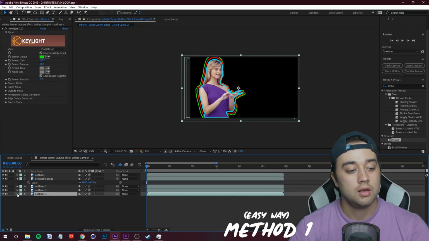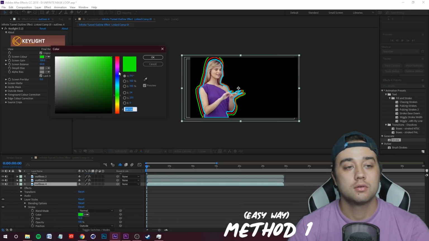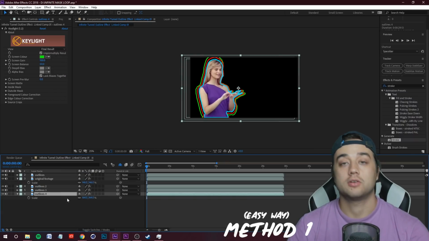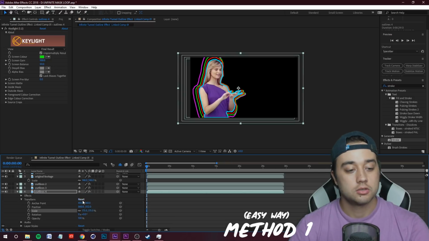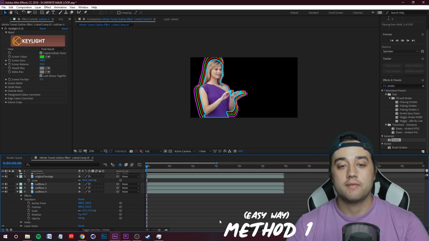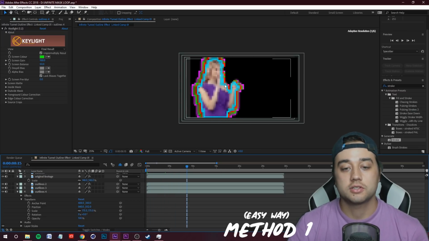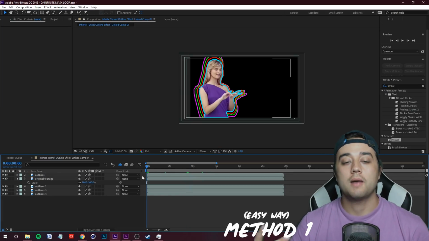So Control D, outline 4, layer style, stroke, change the color. So maybe make this one kind of like this. S on your keyboard, scale it up, and change your anchor point. There you go. So there you have it. Since it's with the stroke effect, this is going to move with your subject, as you can see, which is pretty interesting. Of course, you can actually animate these to pop in and out.